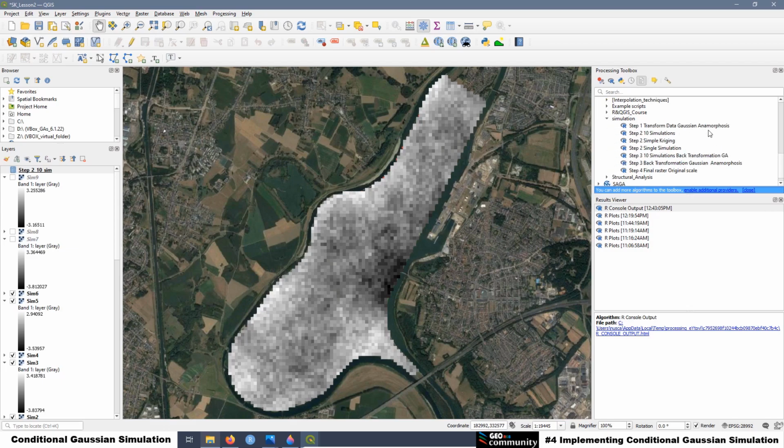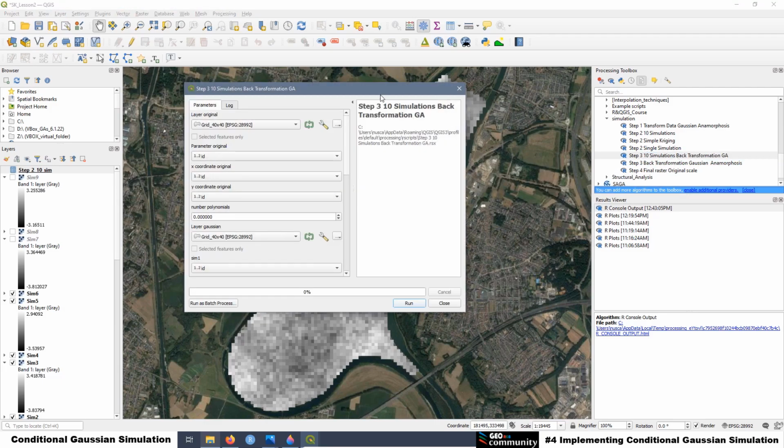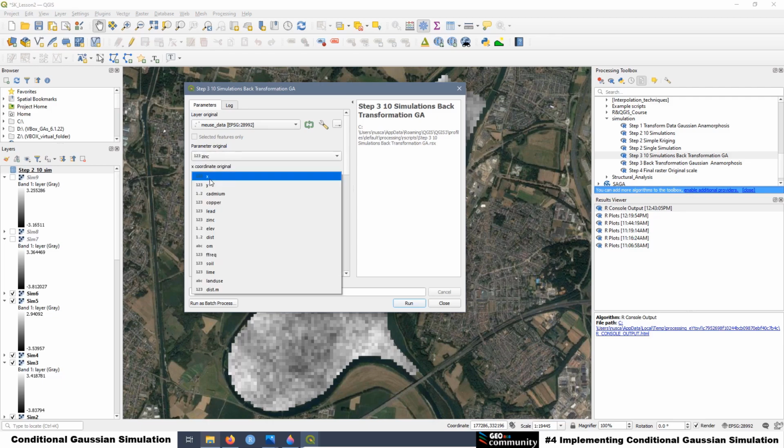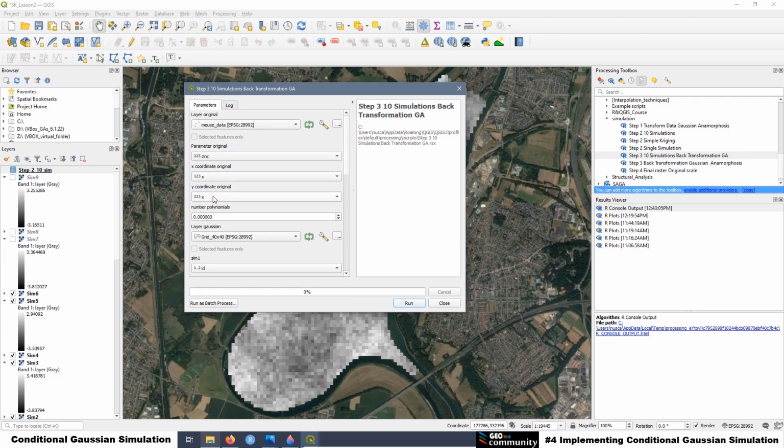Simulation, Step 3, 10 simulations, back transformation of the Gaussian anamorphosis. Here we have to add the original Meuse River data set with the original parameter, that in this case is the zinc concentration. Here we want to add the X coordinate, and here we want to add the Y coordinate. Number of polynomials is 43, as before.